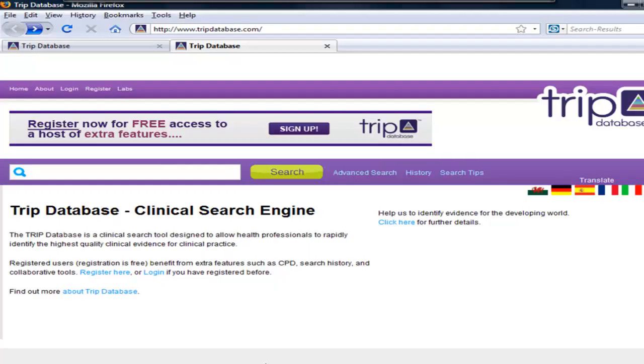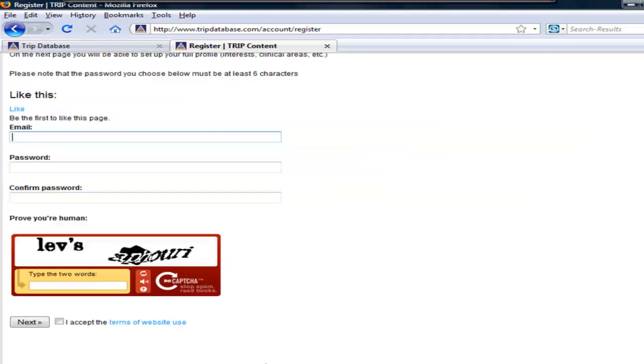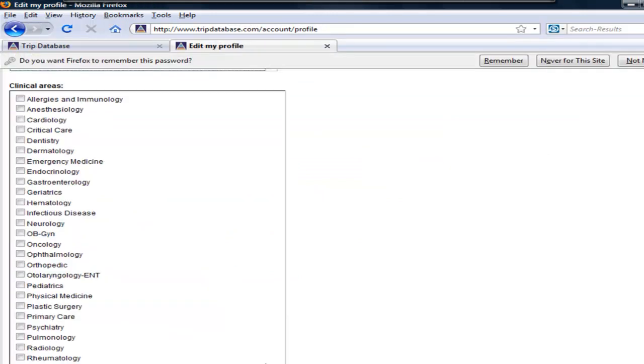www.tripdatabase.com. At the top, we can see the free registration link. Let's do that. Here we can see the usual registration requests such as username, password, and the security code. Next, they want to narrow your focus, so you have the option of checking off boxes for the area or areas of interest you may have. For chiropractors, this might include orthopedics, physical medicine, and/or primary care.